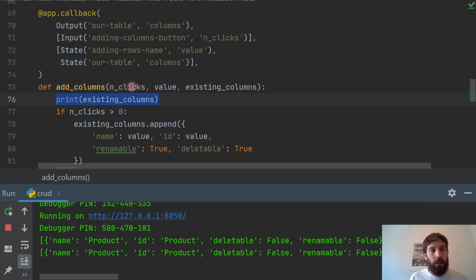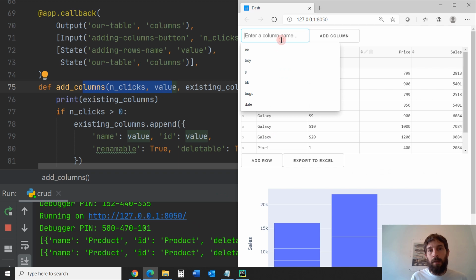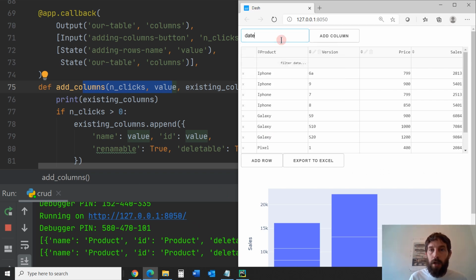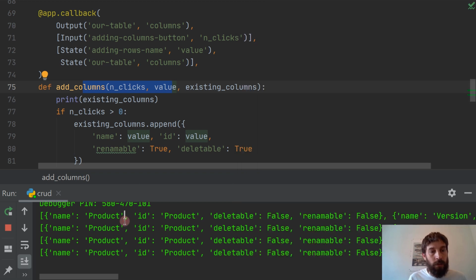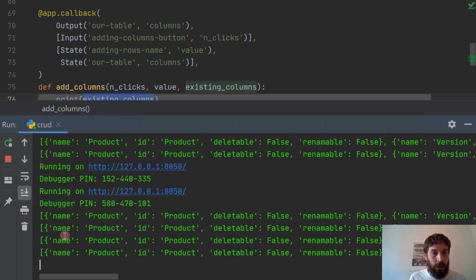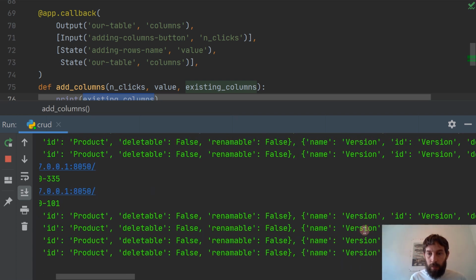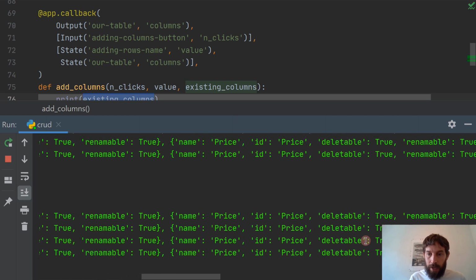So let's actually activate this callback by clicking on the add column button. Let's see what happens. So I'm going to add a column name. I'm going to add, let's say, a date column right here, add. And you can see that it added it right here to the right. And what did it do right here? So we can see the columns parameter, the existing columns in a data table, is a list of dictionaries. And each dictionary, this is the one right here, let's make it bigger, each dictionary right here is the column name, product, deletable, and so on. And then we have the version column and all the way to price and sales.